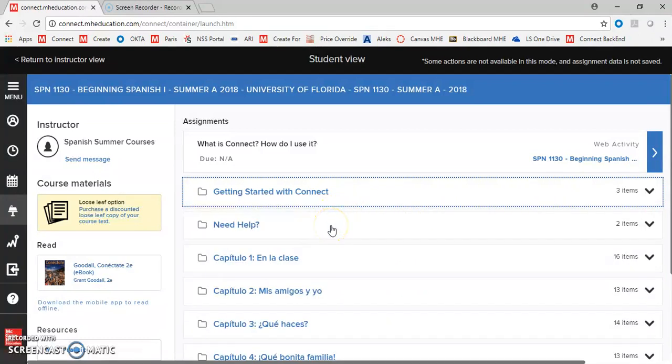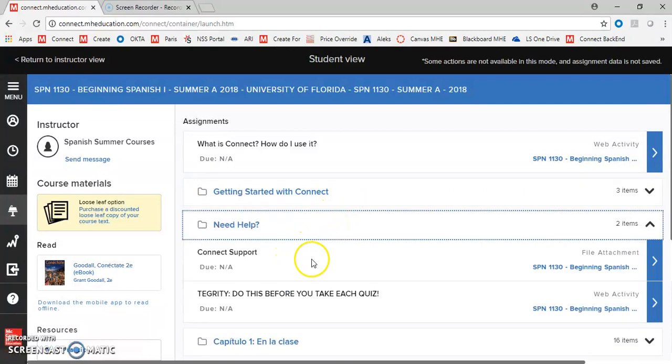The second folder here is the Need Help folder. This has the Connect support information. Your professors are the experts in speaking Spanish. If you ever have a question about the textbook or how to say something in Spanish, your professor is your go-to. If you ever have a question about Connect, or if you ever have an issue with Connect, the Connect support folks are the ones you want to go to, and their phone number is listed in this document. It's 800-331-5094.